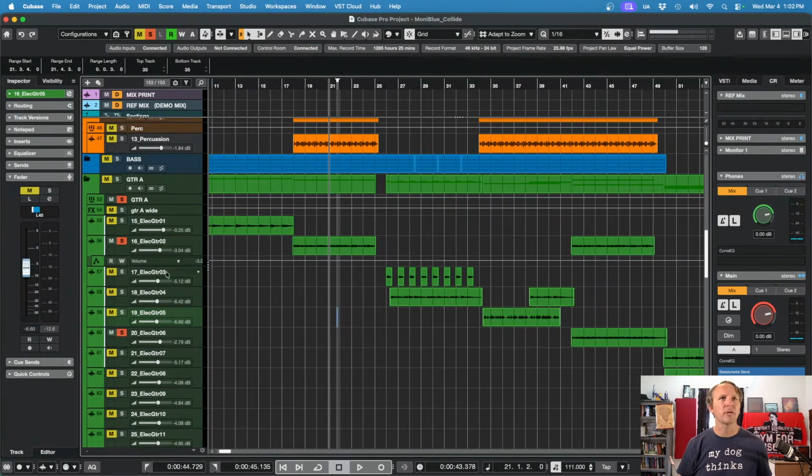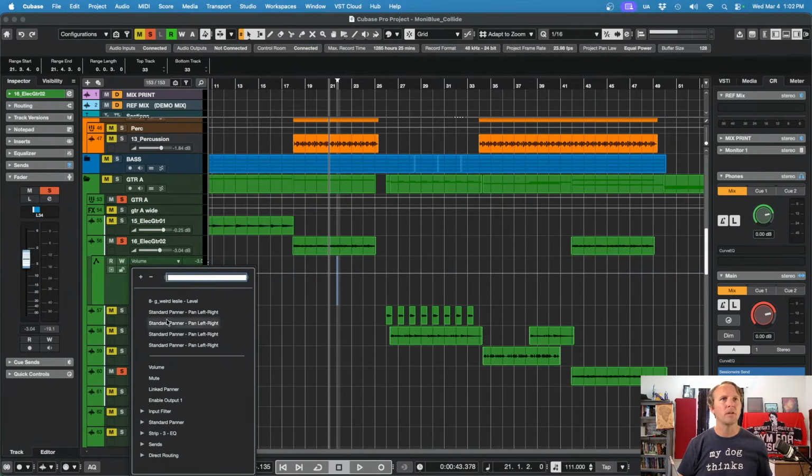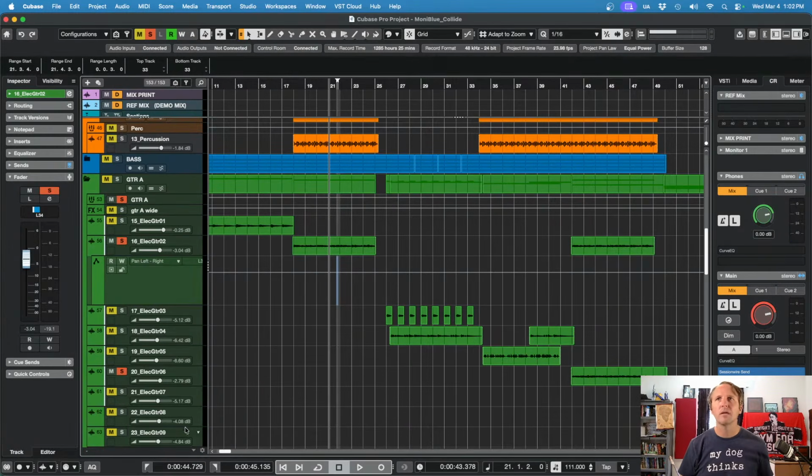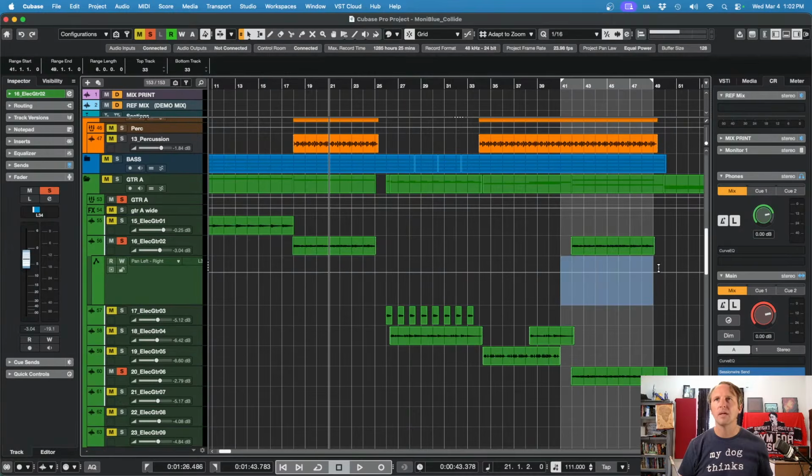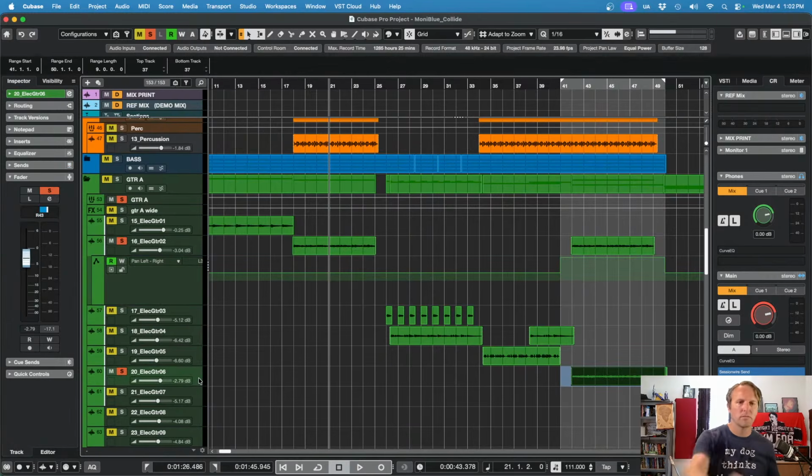And here's where I'm going to start doing my first bit of automation. I'm just going to go ahead and make this guy come out over here. So now I've got this one hard right, and this one hard left.